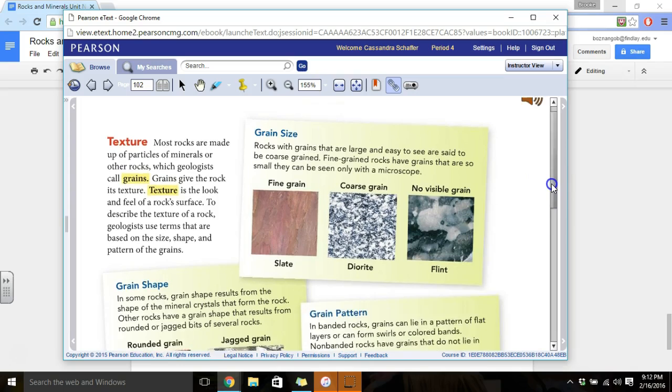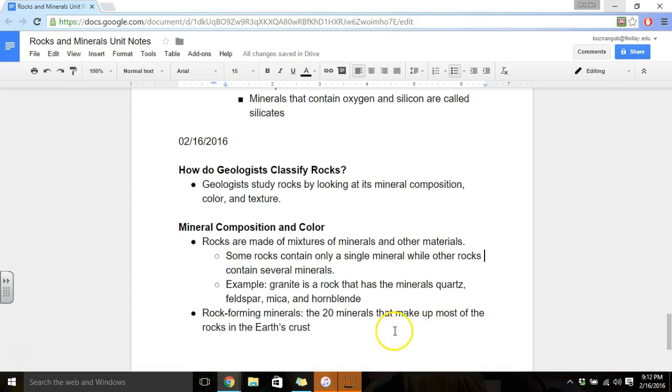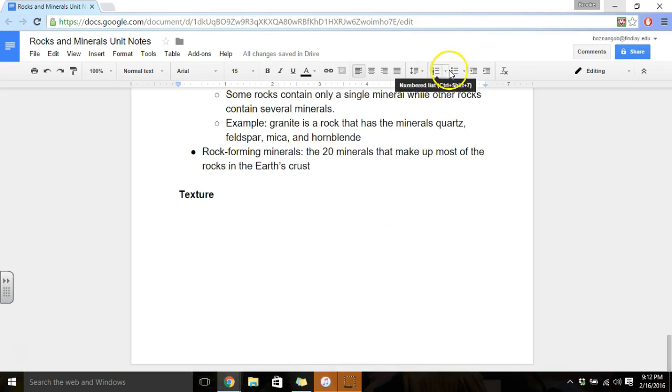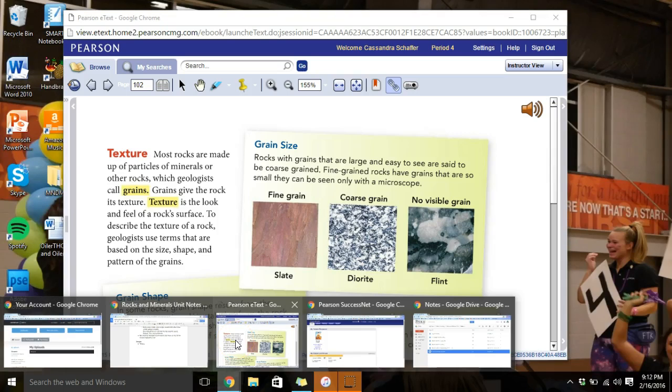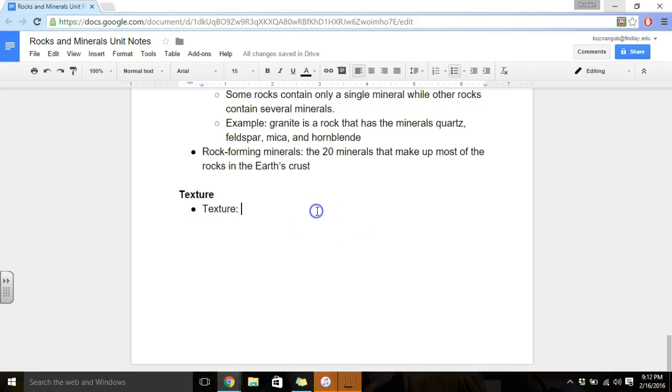And then it talks about, each of these little boxes talks about different grains. And so what I'm going to do now is put the grains and texture in our notes. Texture. And it said that texture is the look and the feel of the rock's surface.